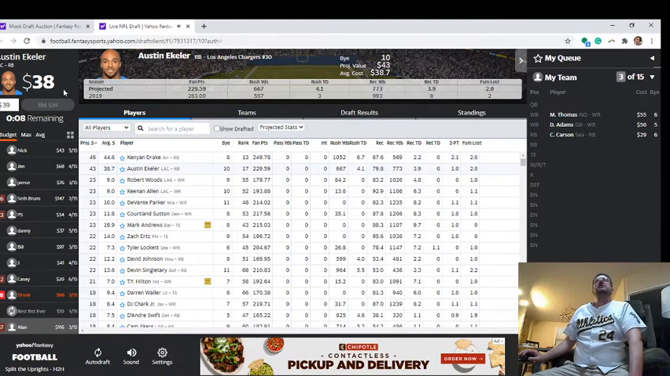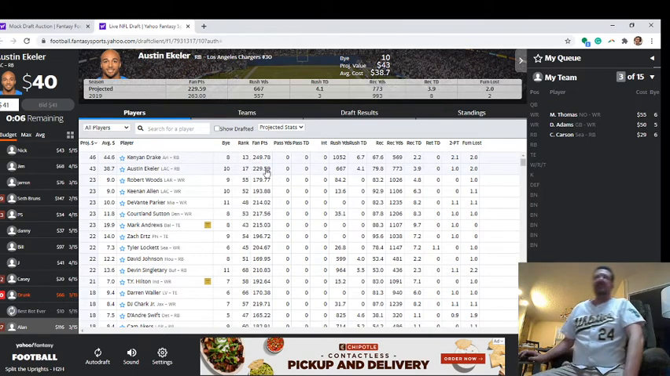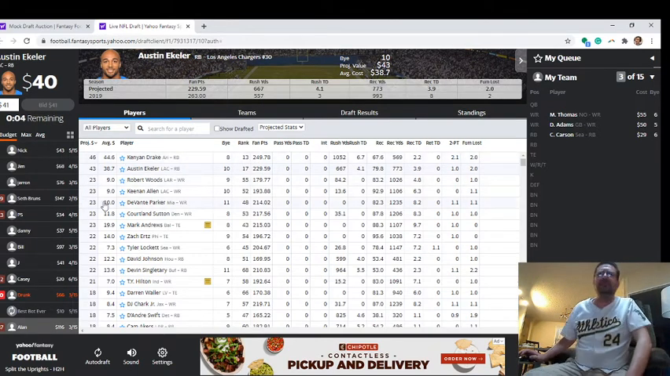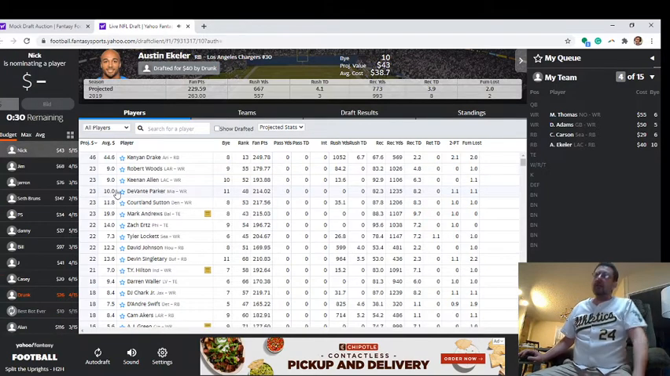This also shows why you don't want to wait to the end of a tier, which we accidentally have done here, to start showing interest in a player, because other people have them in the same tier. It's Burns, that's why I keep pausing. Okay, Austin Ekeler for 40. That was the worst, best case scenario.